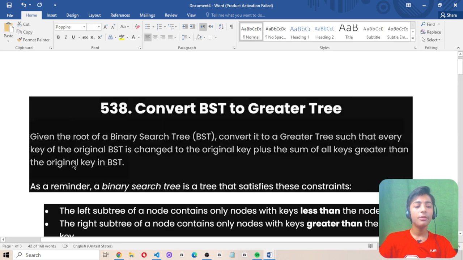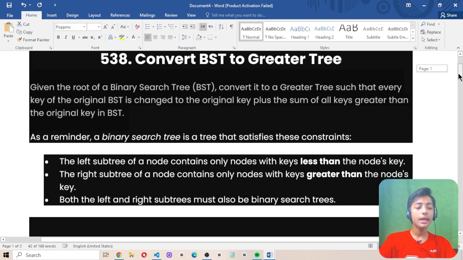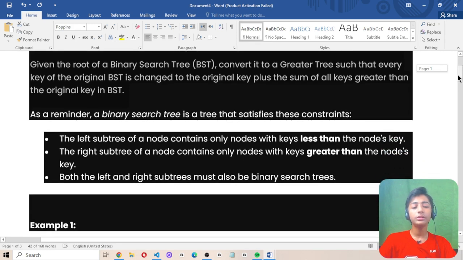We are given the root of a binary search tree, BST, and we want to convert it to a greater tree such that every key of the original BST is changed to the original key plus the sum of all keys greater than the original key in the BST. As a reminder, a binary search tree is a tree that satisfies these constraints.